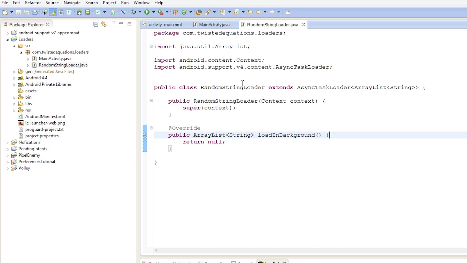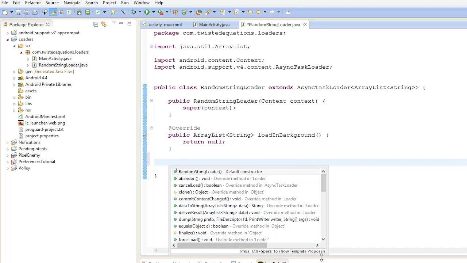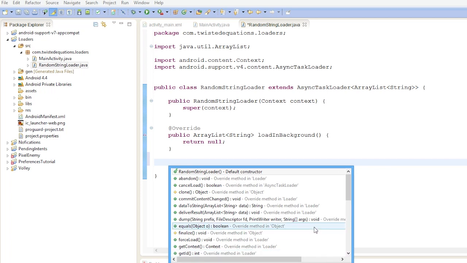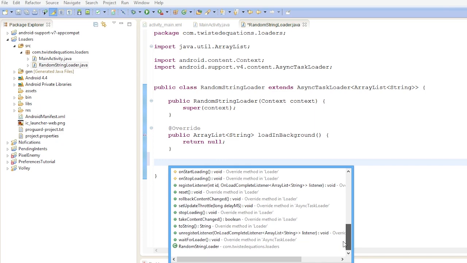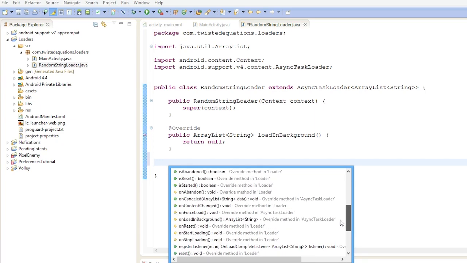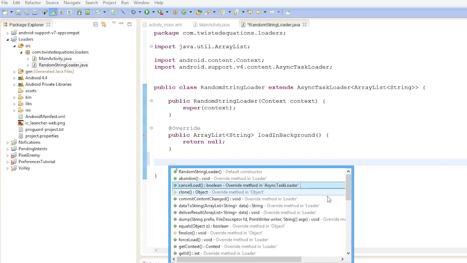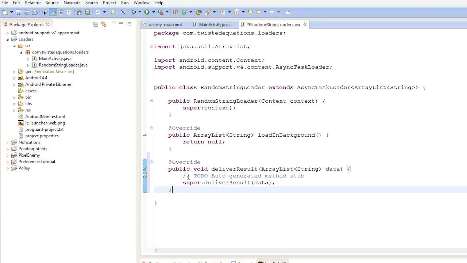So how do we actually implement this? Well, we need to override a few extra methods here. So in here, we're going to override deliver result. Essentially what happens is the loader is started, it calls this load in background. The data that's returned here is then passed into this method for you, and then you call super deliver result and that passes up to the activity.